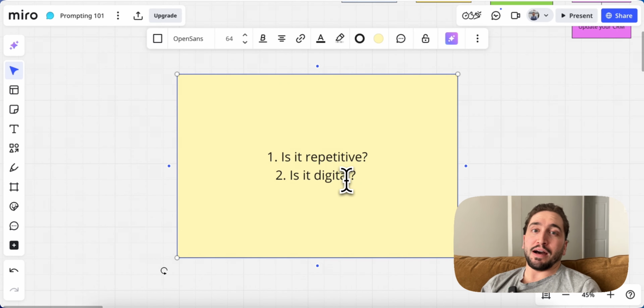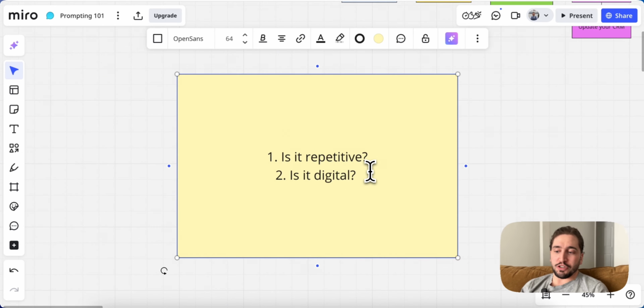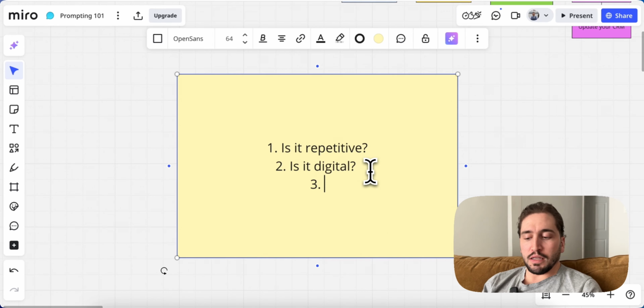You can't use AI to automate door knocking. That has to be a physical person, not a digital thing. So number two is going to be, is it digital? Number three is, is it time consuming?